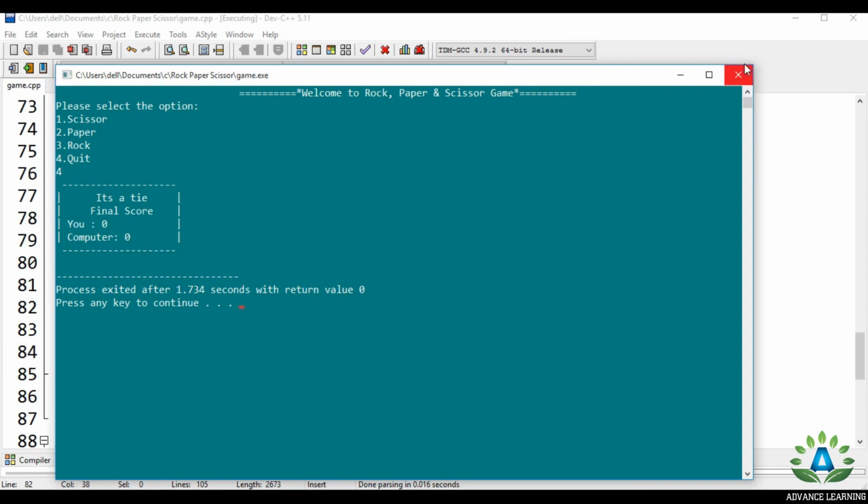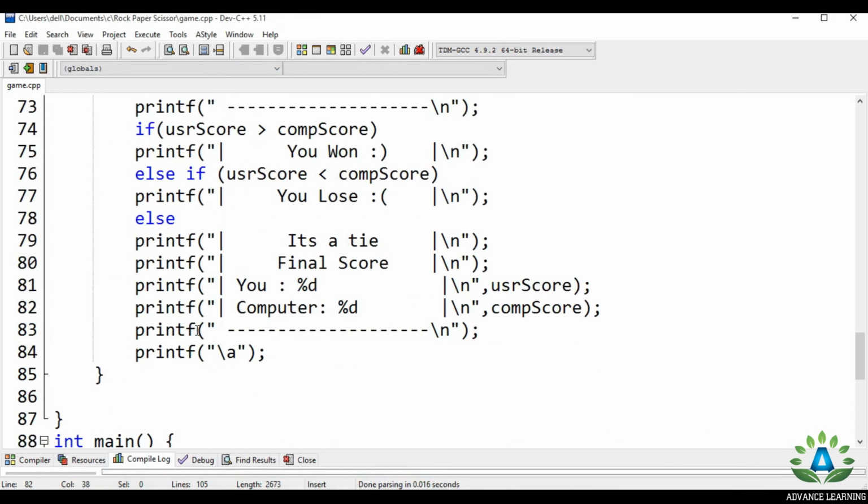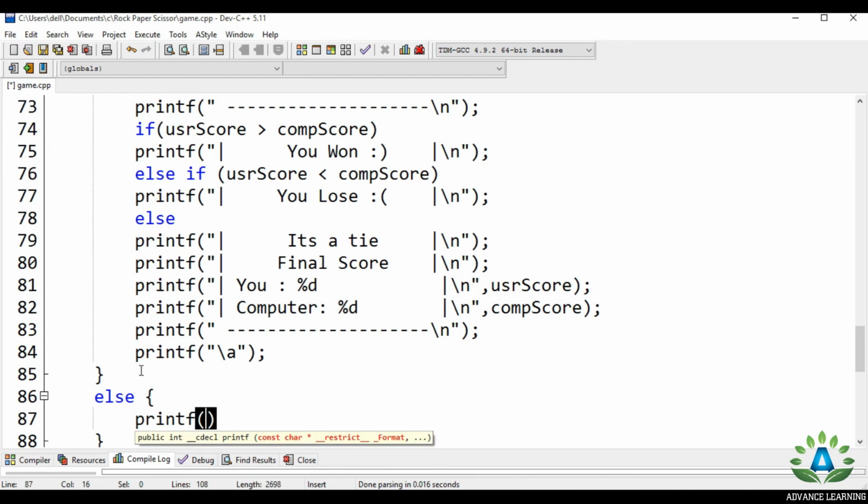Okay, now what if the user chooses an option that is not in these options? That is, an option beyond 4, that is 5, 6, 7, 9, or any other number. What we can print is else. We can simply printf in a new line, invalid option. And we can make a beep sound. The first argument will be the frequency of the sound, and the second argument will be the time in milliseconds.